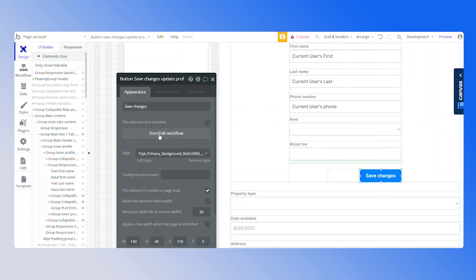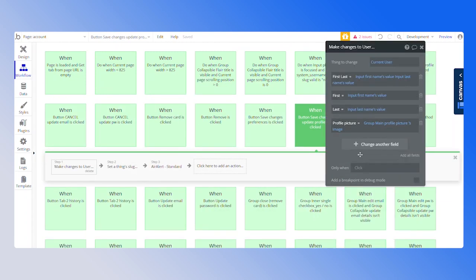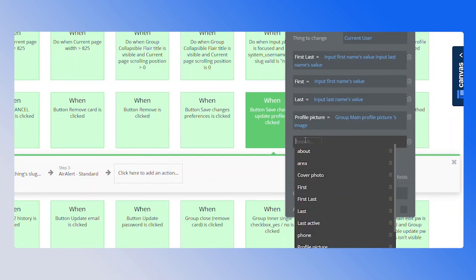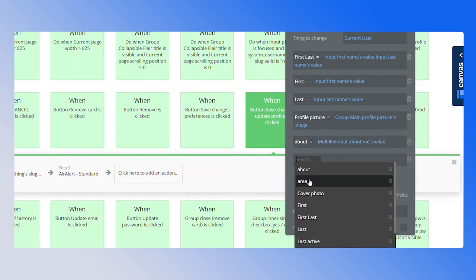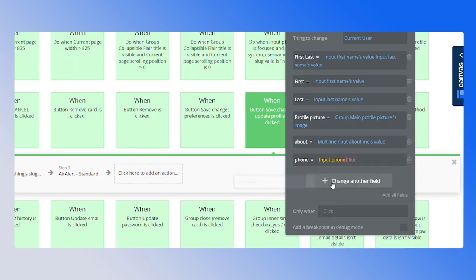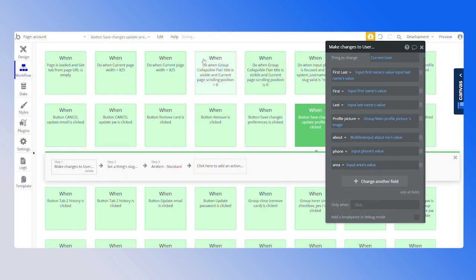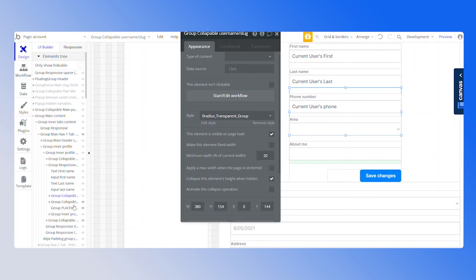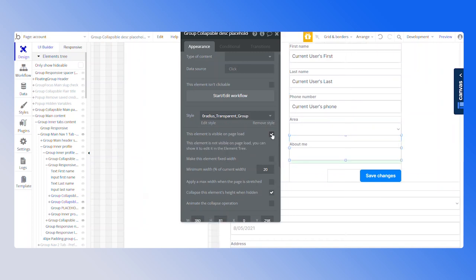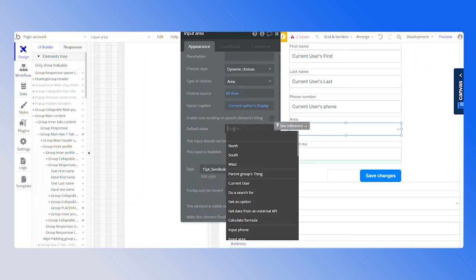And then of course, we have to configure the workflow when that save changes is clicked, and also update the phone number, the area, and the about fields. Now make sure that your inputs are visible, okay, because they're living inside these collapsible groups. So make sure that those collapsible groups themselves are visible. Make sure to add this in as well.